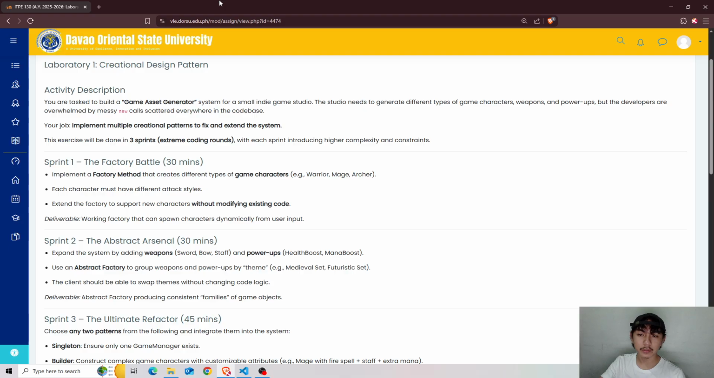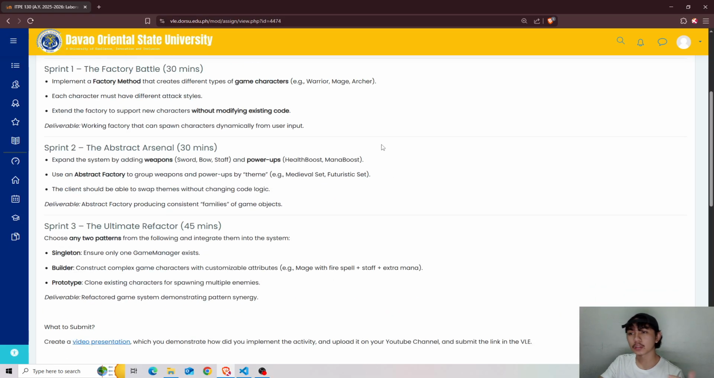This will be done in 3 sprints. The first sprint is the Factory Battle, in which we implement a factory method with game characters such as warrior, mage and archer. Each character must have different attack styles. Extend the factory to support new characters without modifying existing code. It should be a working factory that can spawn characters dynamically from user input, and the client shouldn't have to touch the existing code when adding new characters.